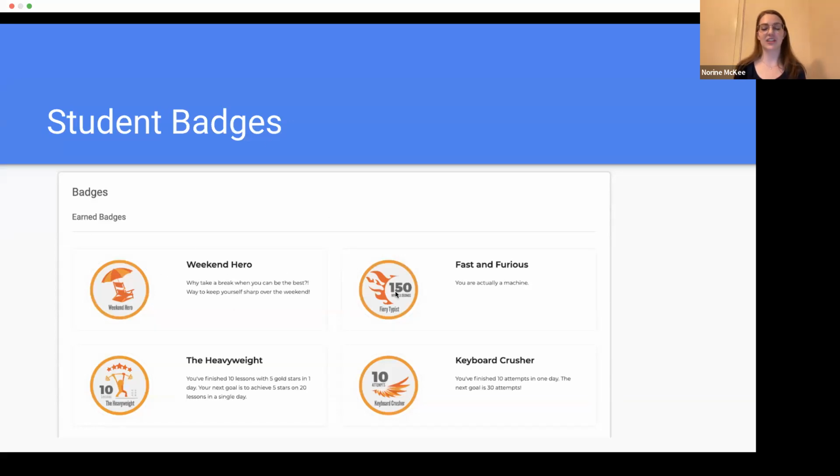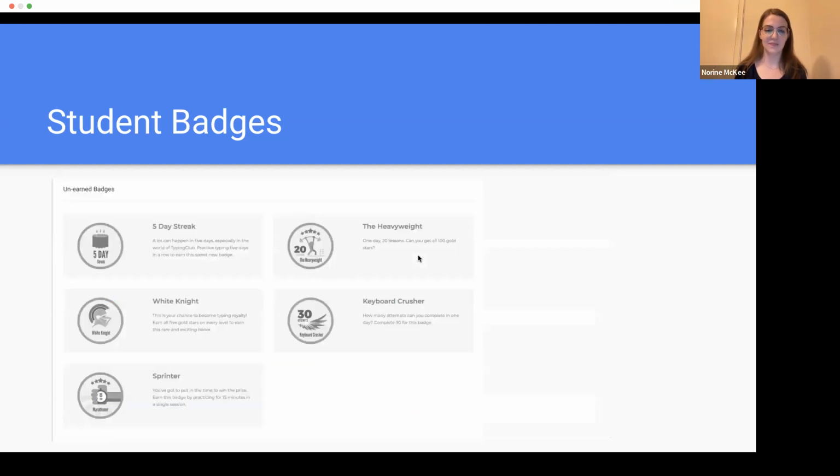If they reach a certain typing speed, they get this badge. And if they surpass that at certain points, they will get a new badge. So if they type at 90 words per minute, I believe they'll get a badge. And then if they get to 150, like you see here, they'll get a badge. So then they also see the badges that they can strive for.